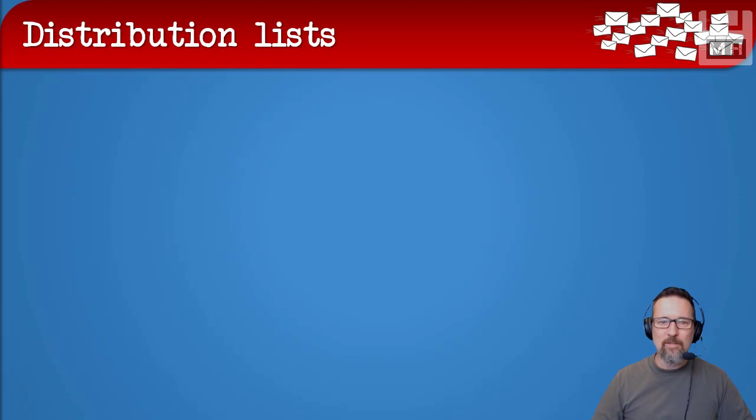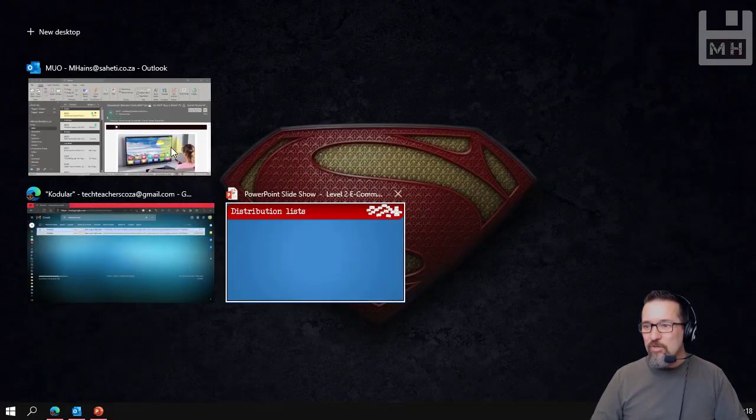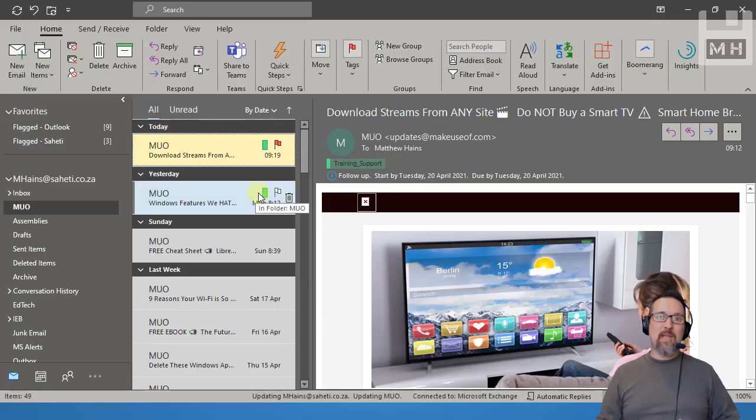Let's have a look at our last one, distribution lists. Now, let me explain. What is a distribution list? Well, a distribution list is basically when you have a lot of people that you email regularly and you want to just keep them in a group, you create a distribution list. And then you can send the email to that group rather than having to type in their email addresses every time, or try to find their email addresses or double click on stuff.